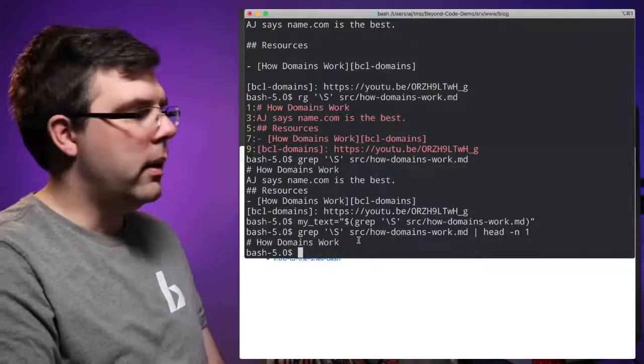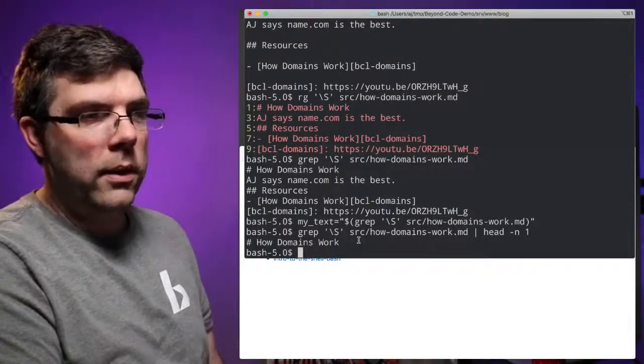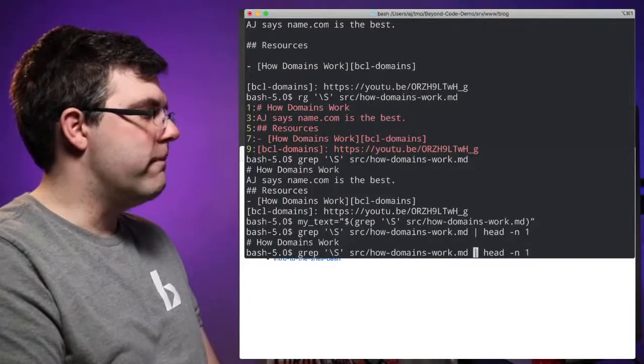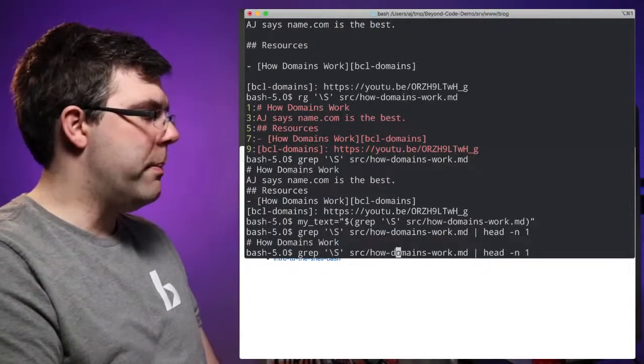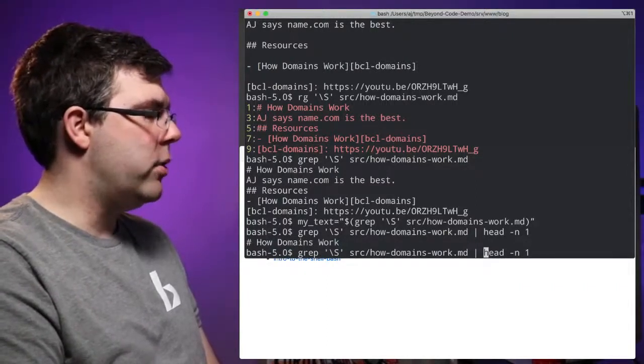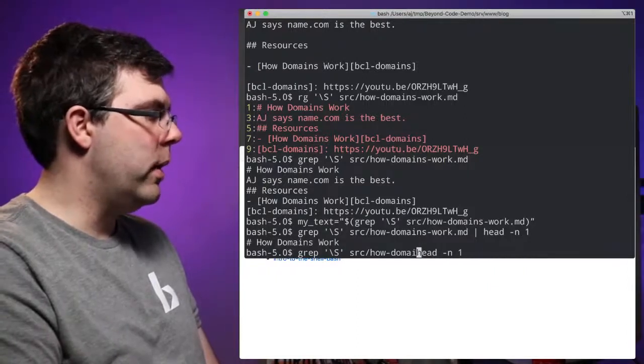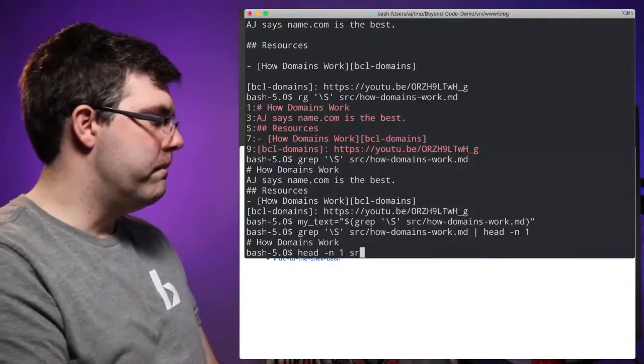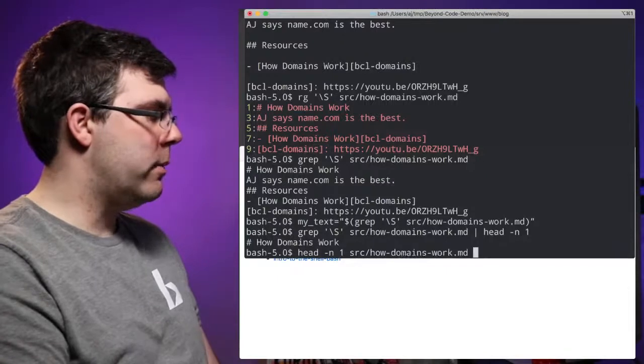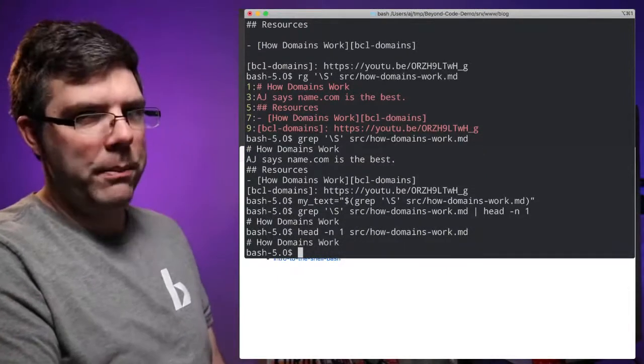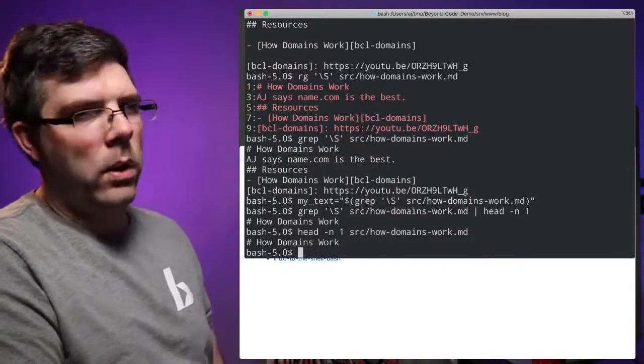Now technically, because of the way that we did the files, we don't have to actually do this grep here. We could have run head directly on the file. In fact, I'll show you how that would look. How domains work. There we go. Same thing. In fact, I think we'll go with that solution for now.